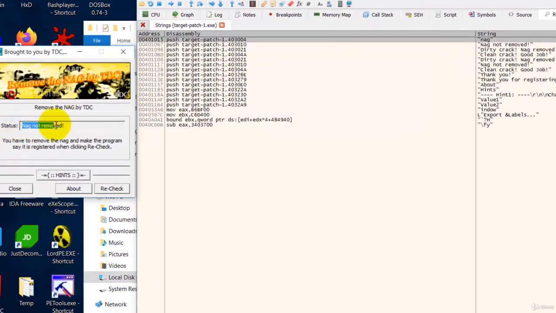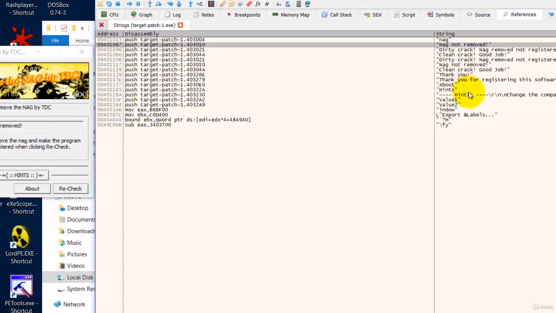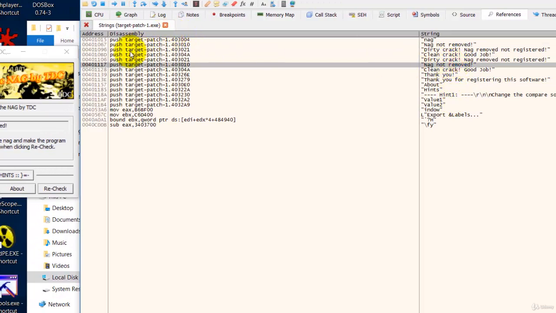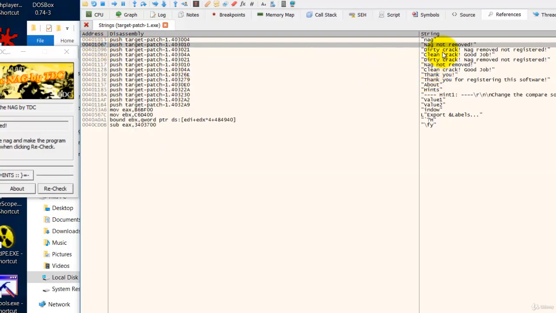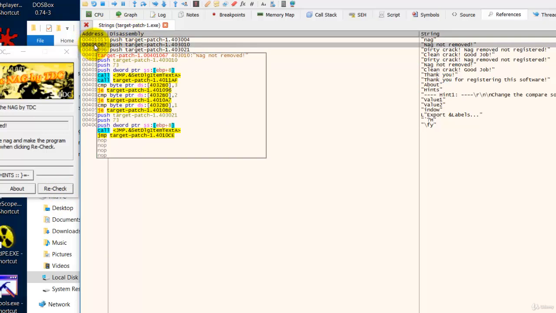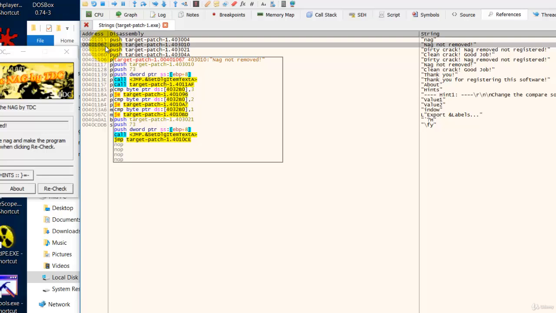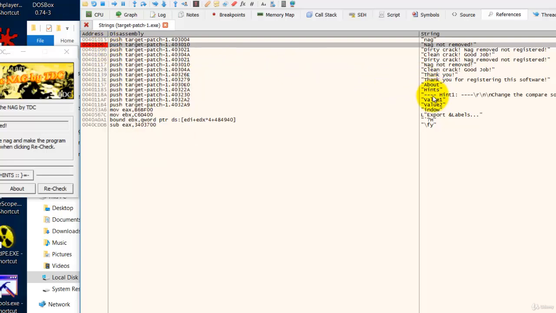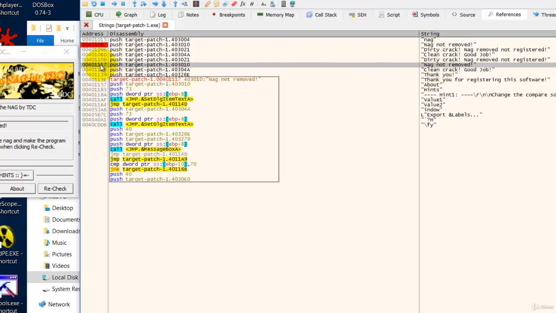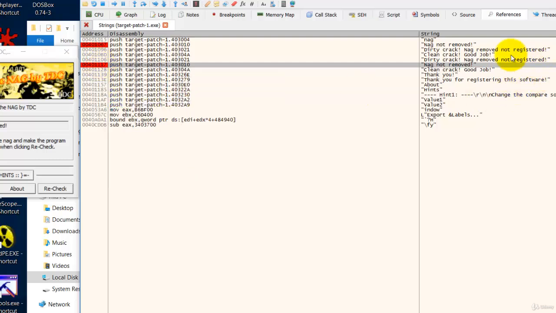Now let's look for this string nag not removed. It appears here and here twice. So let's put breakpoints on both of them and see which one hits when we click on the Recheck button. So we put a breakpoint here, selecting this, and press F2 to set a breakpoint. And then we select the other one, which is this one, and put a breakpoint here too by pressing F2. So we have 2 breakpoints here and here, and let's restart the program.